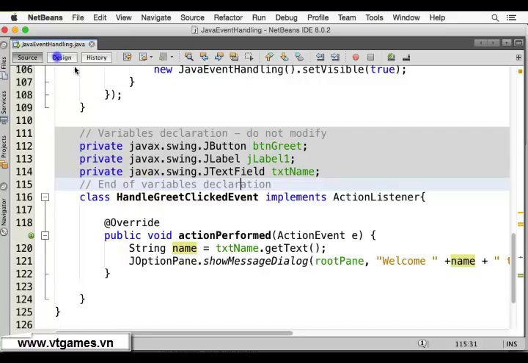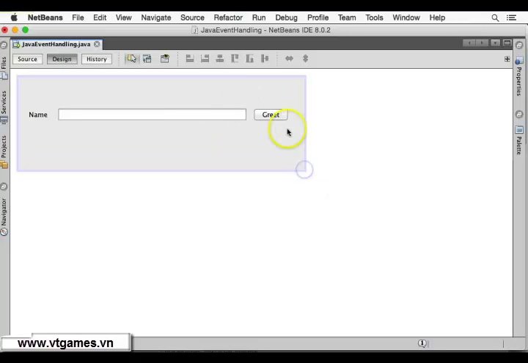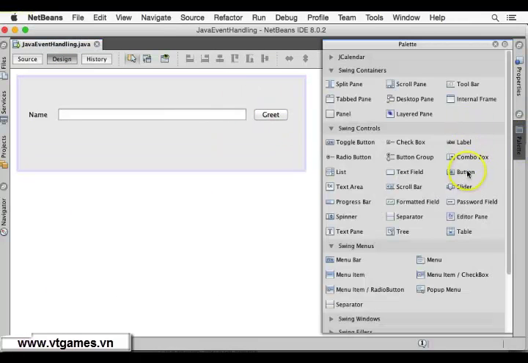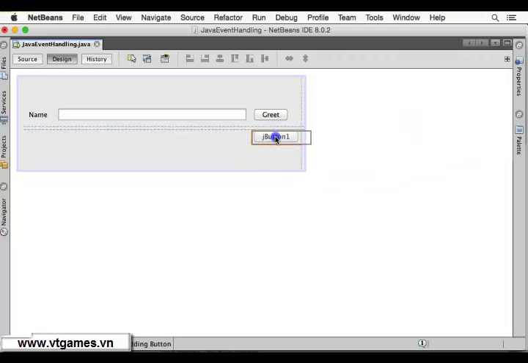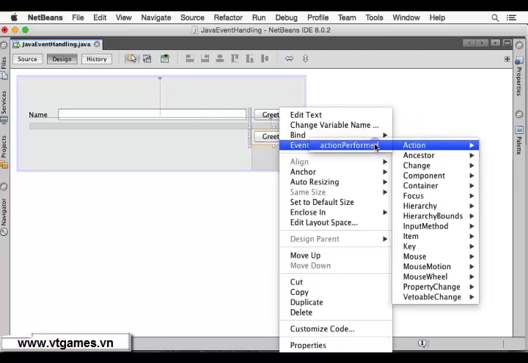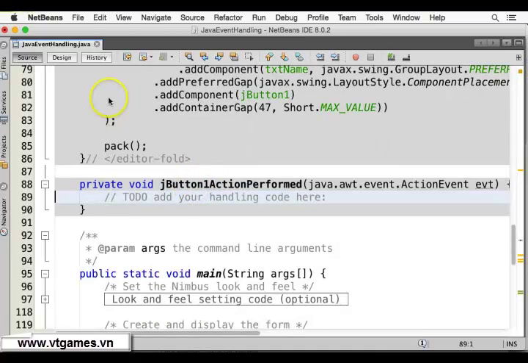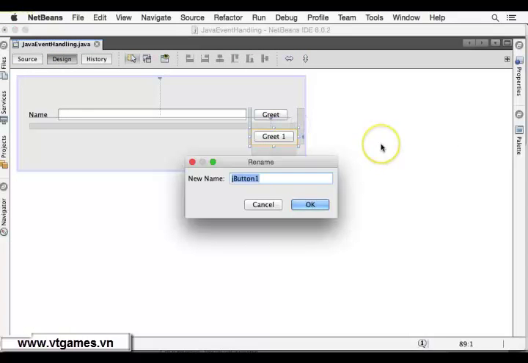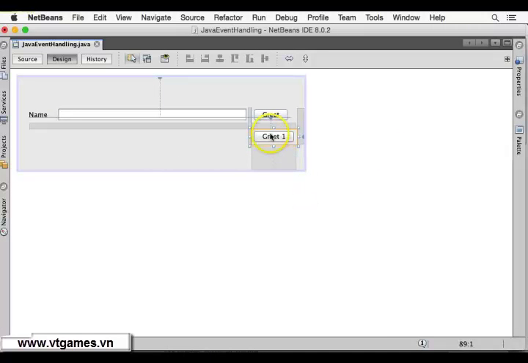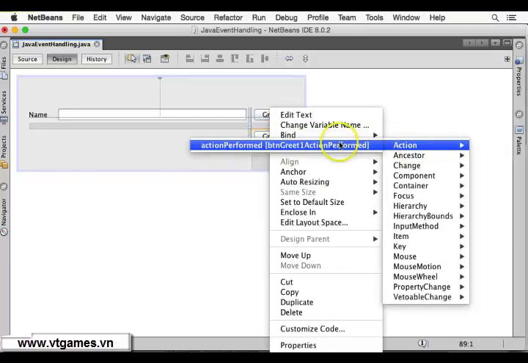Now the same code can be done this way. What I have just done is I did that manually, but we can have the assistance of NetBeans. So we can do it this way: greet one, okay, greet one, and if we click on greet one, there is another way to create the action listener. We need to change this name, so this one is going to be btnGreetOne, and we're going to right click on this one, Events, Action, actionPerformed.